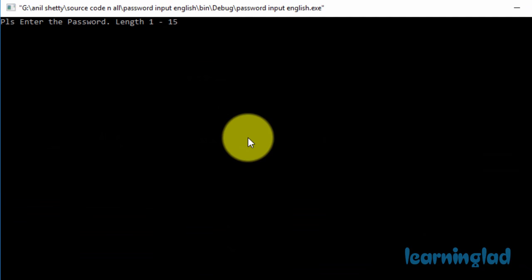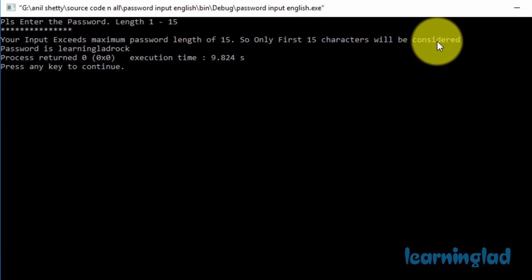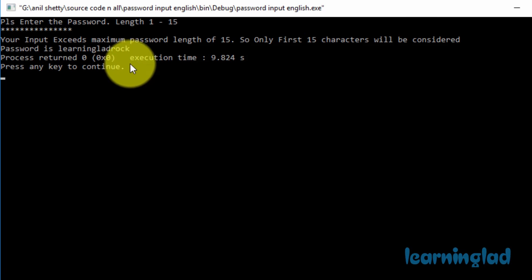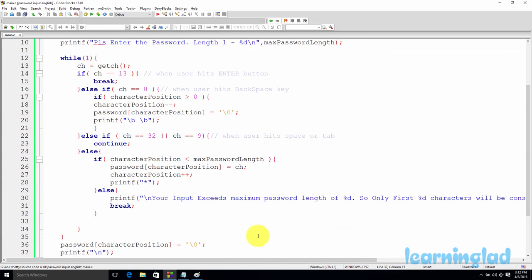of length more than 15. So I'm gonna enter learning lad rocks. Your input exceeds maximum password length of 15, so only first 15 characters will be considered, and it says password is learning lad rock. Actually, I just entered learning lad rocks, and that S happens to be the 16th character, so that will be ignored, and the first 15 characters will be considered, and that is learning lad rock. So this is how our program is going to work.